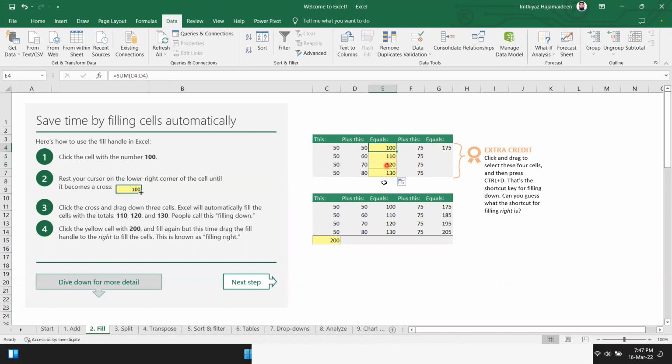What happens when you copy a formula is that it does not just copy C4 D4 everywhere, because if it did, it would be 100 for all the cells. Excel is smart enough. It understands that you are copying the formula. So here it becomes C5 D5. You can see here C5 D5, next C6 D6, and next C7 D7.